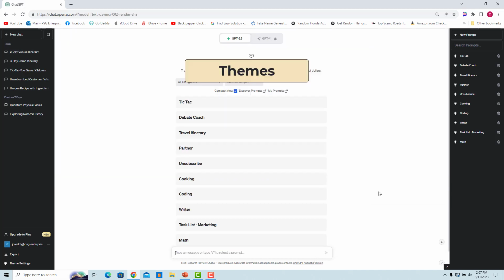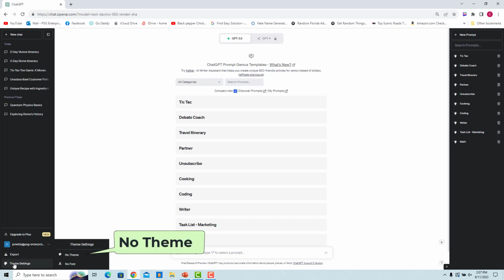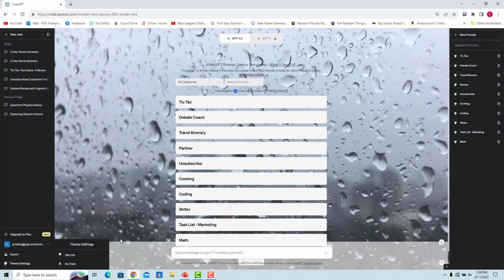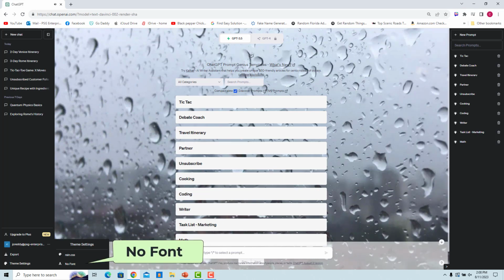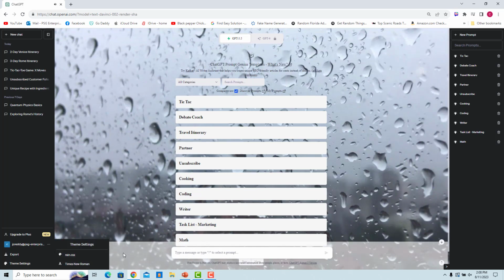Themes. ChatGPT Prompt Genius lets you customize the look of ChatGPT. In the left pane, click on Theme Settings. To set a theme, click on No Theme and select a theme of your choice. The selected theme is applied. You can also select a font. Click on No Font and select a font of your choice. Selected font is applied.